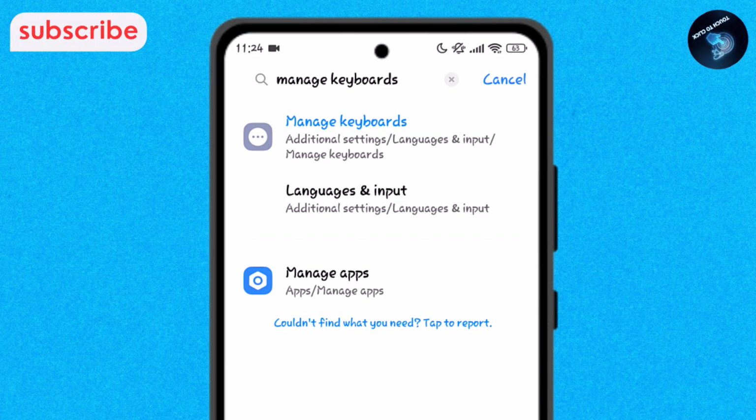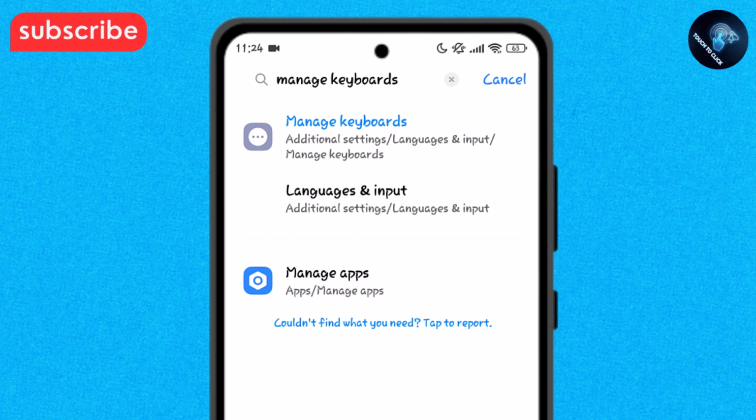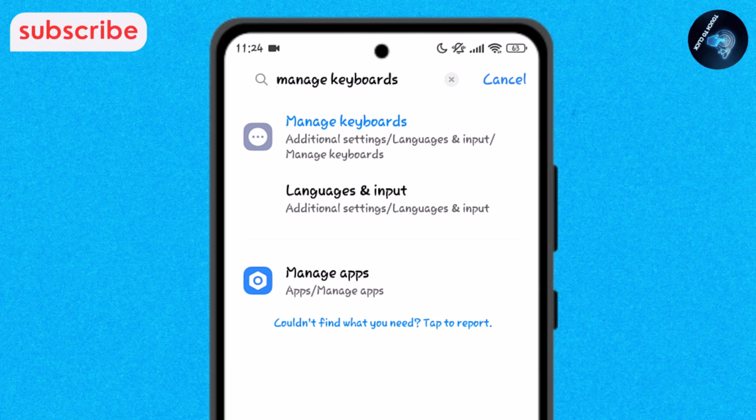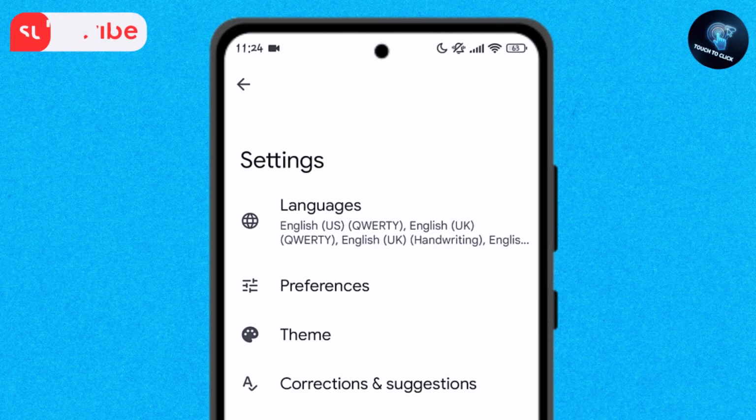Step 4. From the search results, tap on Manage Keyboards. This section shows all keyboards currently available on your device. Step 5. Find and tap on Gboard from the list of keyboards. Gboard is the default keyboard on most Android phones and includes handwriting input.